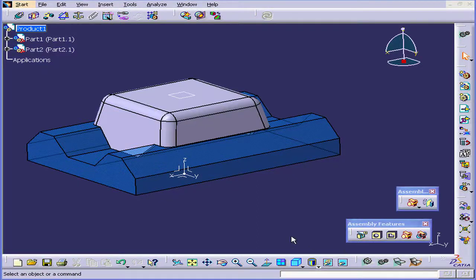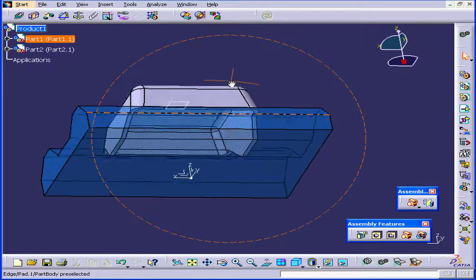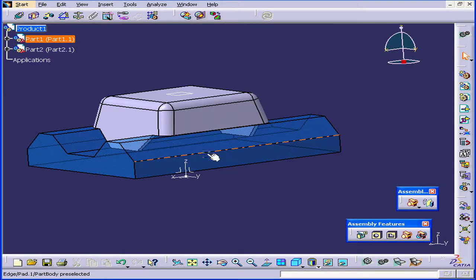Welcome to our tutorial on the add command. I've got an assembly here with two components. We can see that this part is transparent, and Part 2 is a shell.